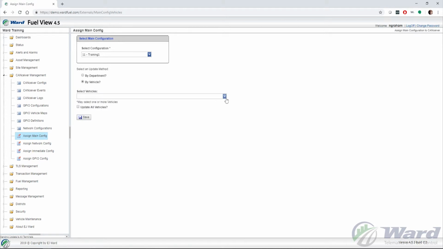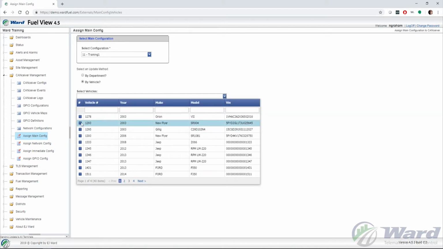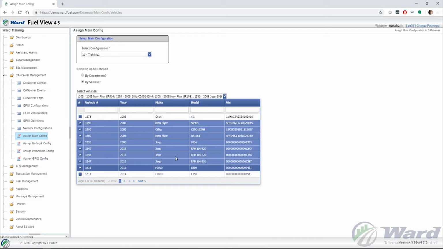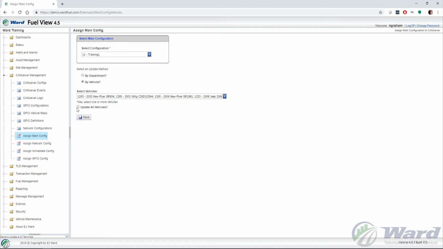So if we select by vehicle, we can just drop this down, and you can just start selecting all the different vehicles that you want. So I could search through these vehicles here and get all 2018s or 2003s. And then you can select them, search for another set, and then select those as well. It keeps these checked. But once I have all the vehicles that I want, I could also select Update All Vehicles, and this just means it's going to select every single vehicle in the system. And then I'll hit Save, and it sets all those to get a main configuration the first time that it connects to the system with its new Canceiver.